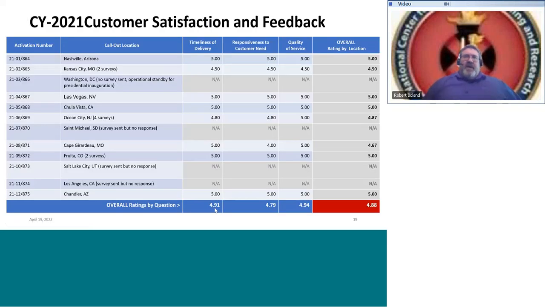So just to give you a quick snapshot of how we keep track of some of this stuff, this is from calendar year 2021, customer satisfaction and feedback. You can see every call out has a unique number, and you can see the locations on there. And then the metrics that are being recorded on the survey are timeliness of delivery, responsiveness to customer need, and quality of service. And with those scores, there's an overall rating by the location.